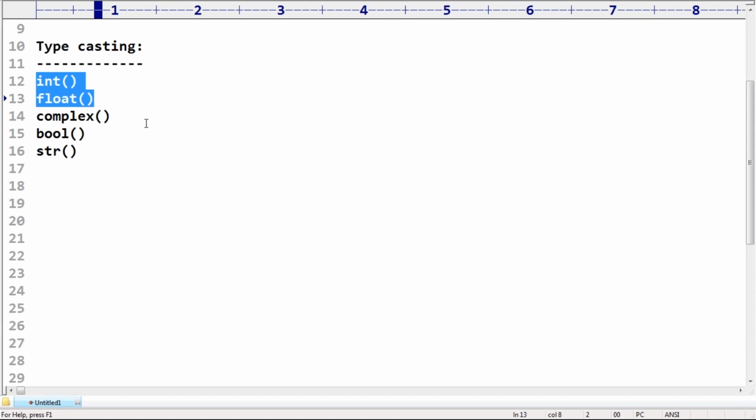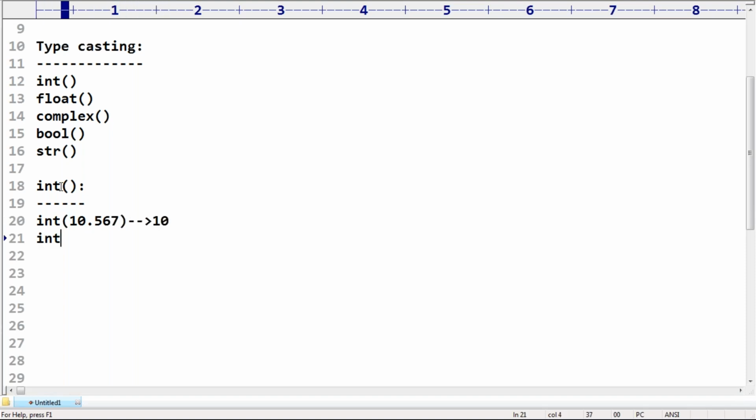We can convert from any type to int type. Suppose int(10.567), then automatically 10 is the answer we are going to get. Next, int(True) gives 1. But int(10+20j) immediately gives an error by default, because we can't convert complex to int type. Remember this: complex to int type is not possible.